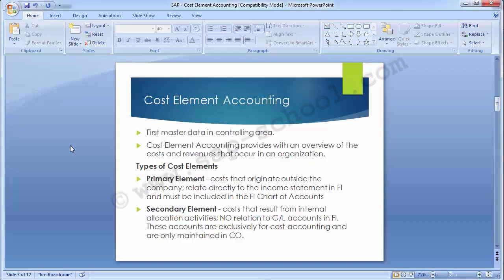The primary cost element can be created only after the creation of the general ledger account in the FI module. Creation of a general ledger account is a prerequisite to create a primary cost element. There is no primary cost element without a general ledger account. The primary cost element is otherwise called a general ledger account in the finance module. The same can be said that within the controlling module, the primary element will work as a GL.